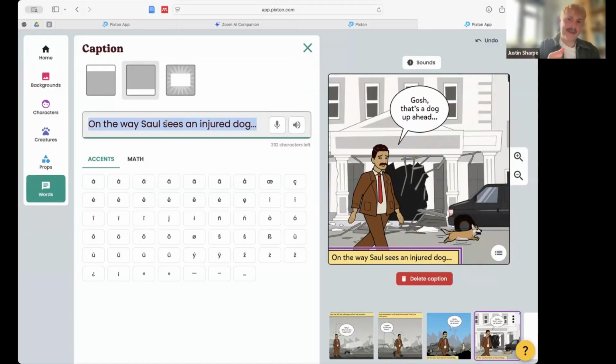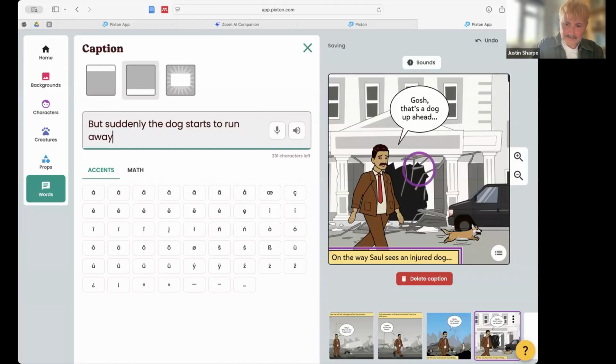What we're going to do is take away the peril. We thought there was peril, and the peril was about the dog. And that might make us be interested in things. Well, what we're going to do now is say, okay, on the way, the dog sees an injured dog. But suddenly, the dog starts to run away, leading Saul in another direction.